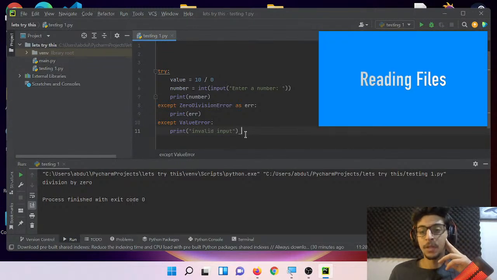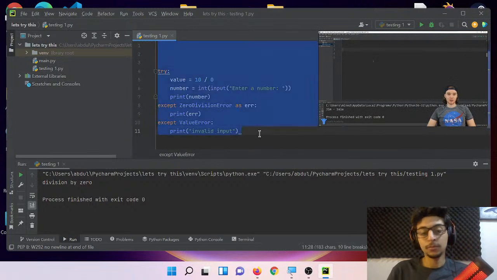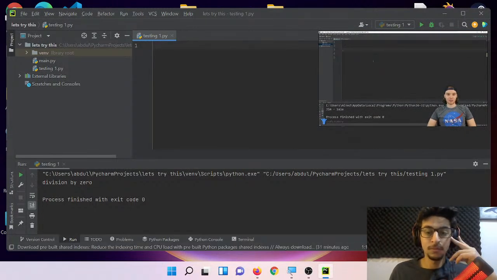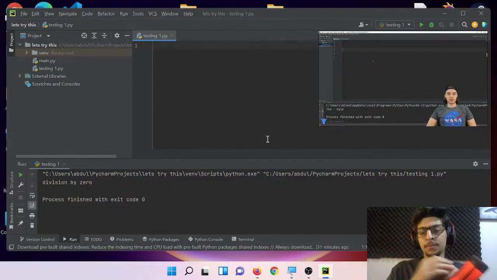Okay. Reading files. Cool. In this tutorial, I want to talk to you guys about reading from external files in Python. Now, a lot of times in Python, you're going to want to read from files that are outside of your Python file.